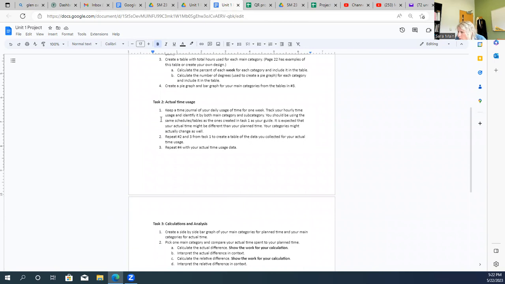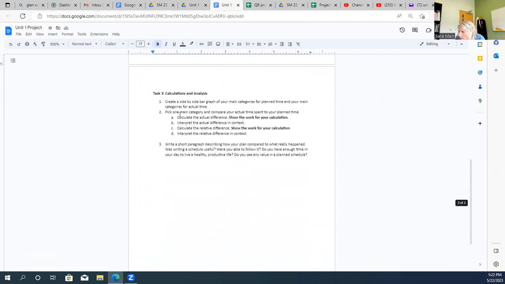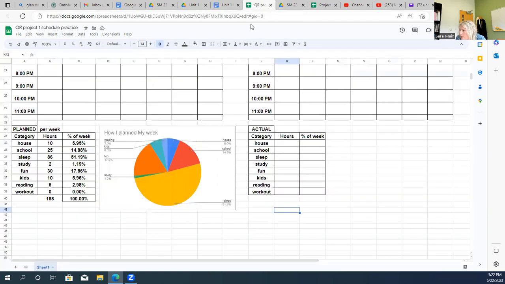Then after you've collected your time that you actually spent, you're going to go down to task three, and it says create a side-by-side bar graph of your main categories for planned time and your main categories for actual time. So if I go back here and let's say I did 5 and 20 and 90 and 0 and 25 and 10 and 5 and 0.